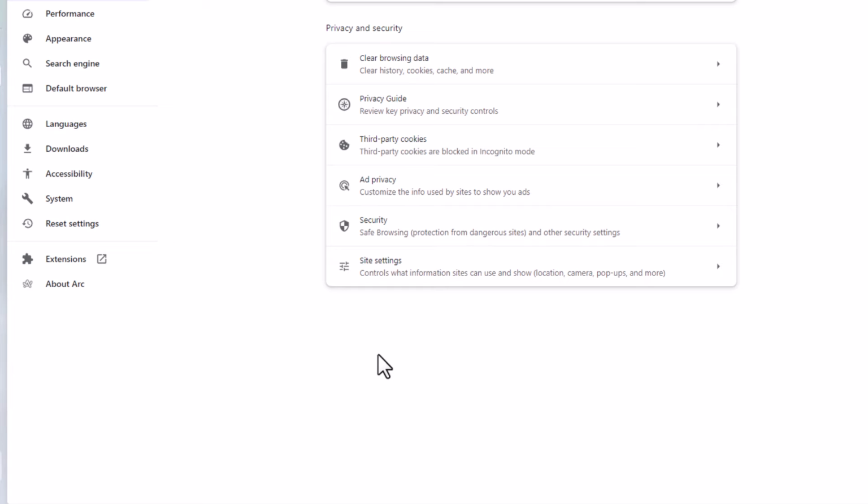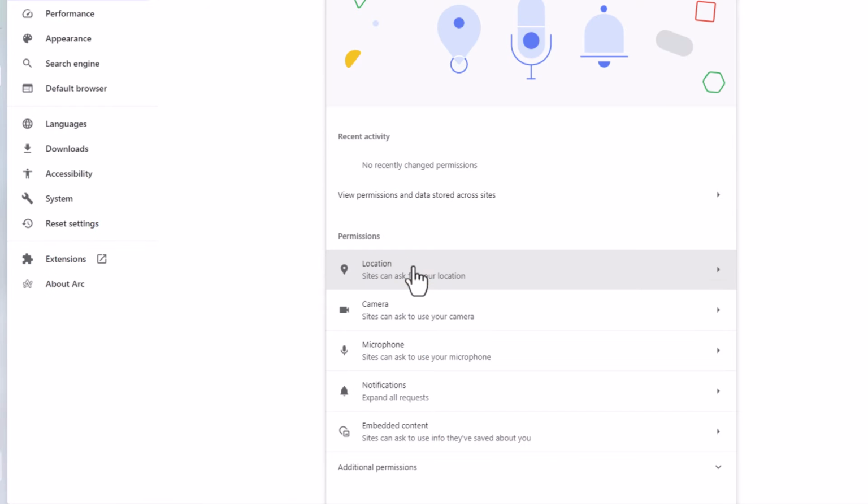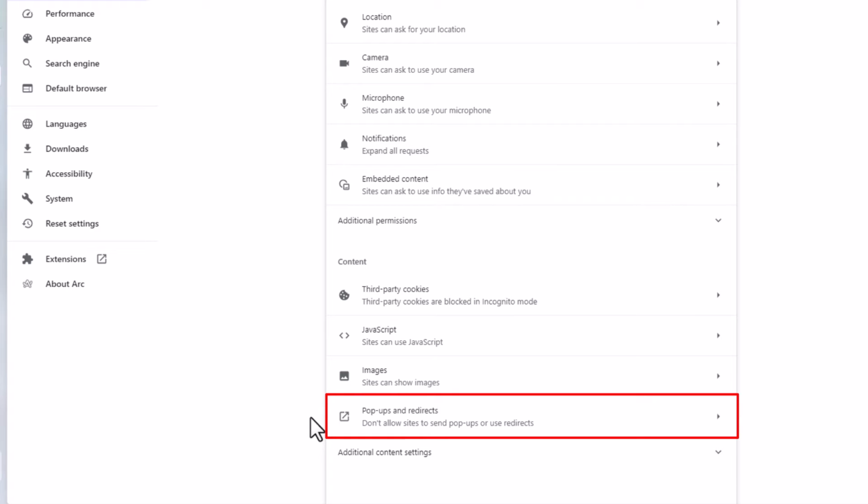Now on this page that opens up here, you want to click on Site Settings. Then you want to scroll down toward the very bottom to where you see pop-ups and redirects, and click on that.